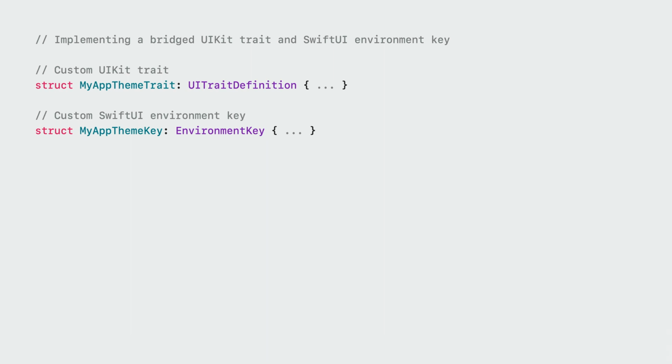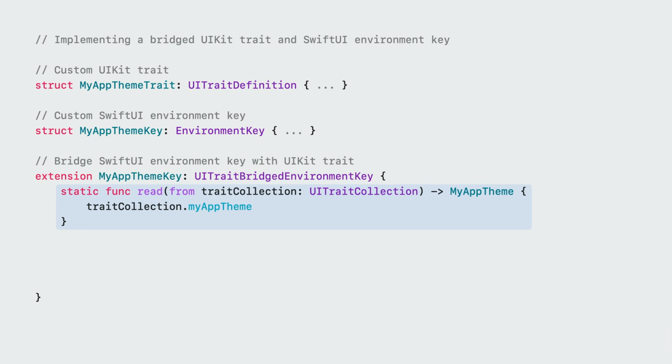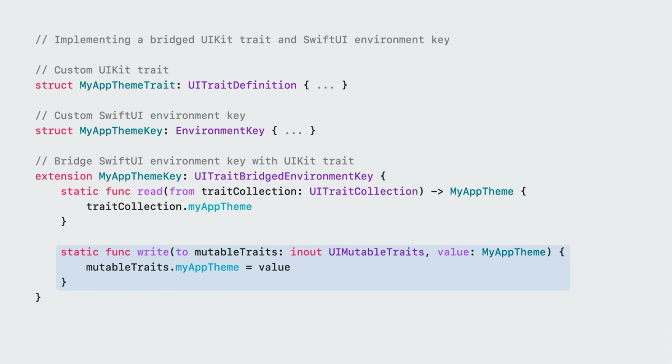It's incredibly easy to take the new color theme trait I defined for my app's UIKit code and bridge it to a corresponding environment key in SwiftUI. Assuming I have a custom trait in UIKit and a custom environment key in SwiftUI that represent the same data, all I need to do to bridge them is add a conformance to the UITraitBridgedEnvironmentKey protocol. To do this, I implement one method to read the trait from UIKit and return the value to SwiftUI, and one method to write the SwiftUI environment value to the UIKit trait. And now, both the UIKit trait and SwiftUI environment key access unified storage, so I can read or write to the same data from components written using either framework.